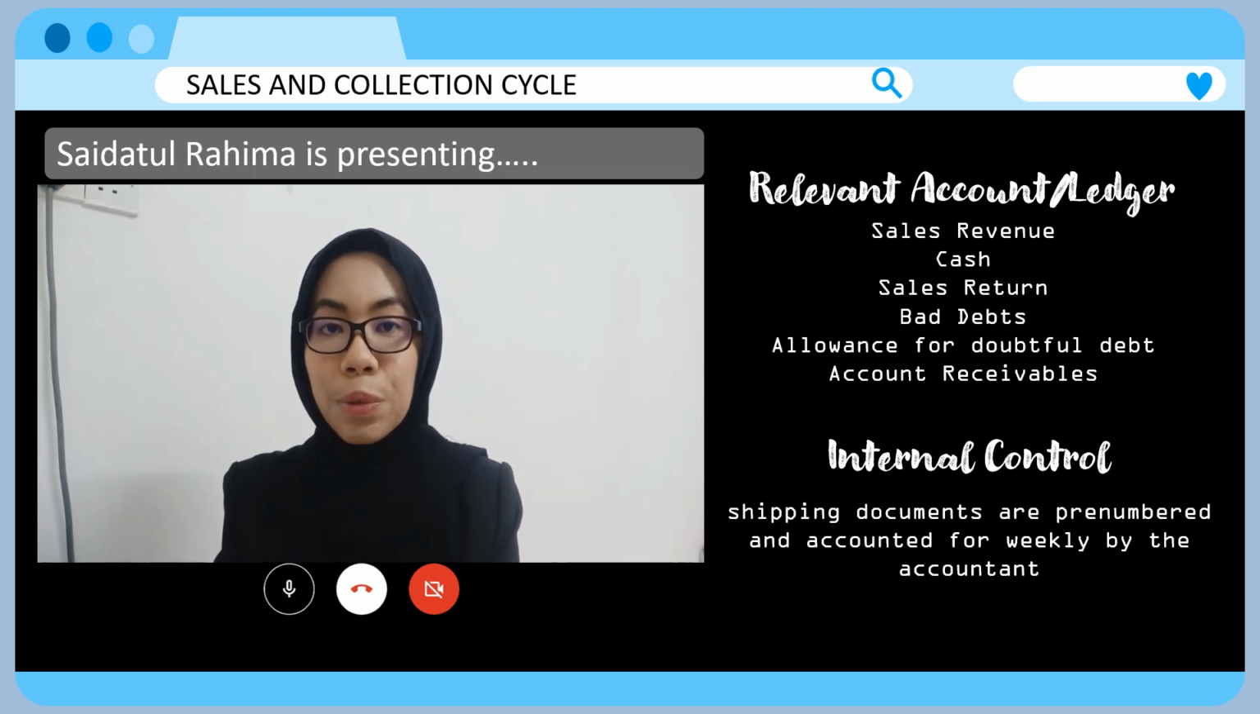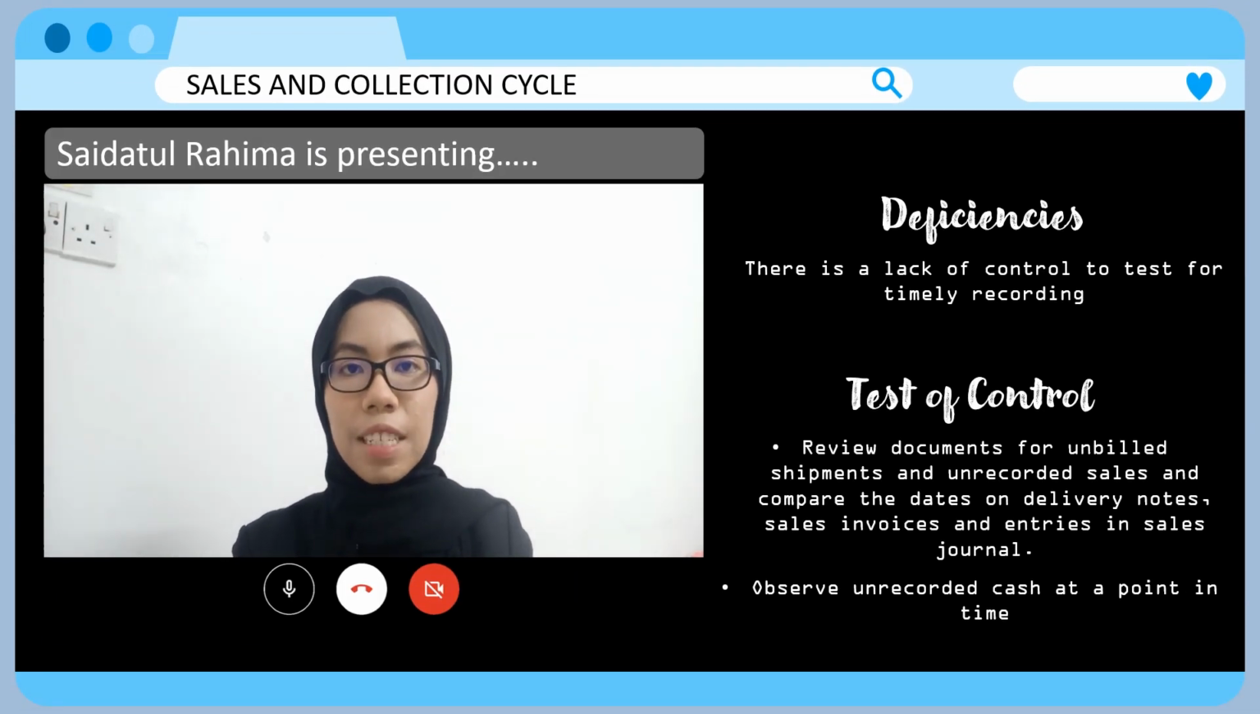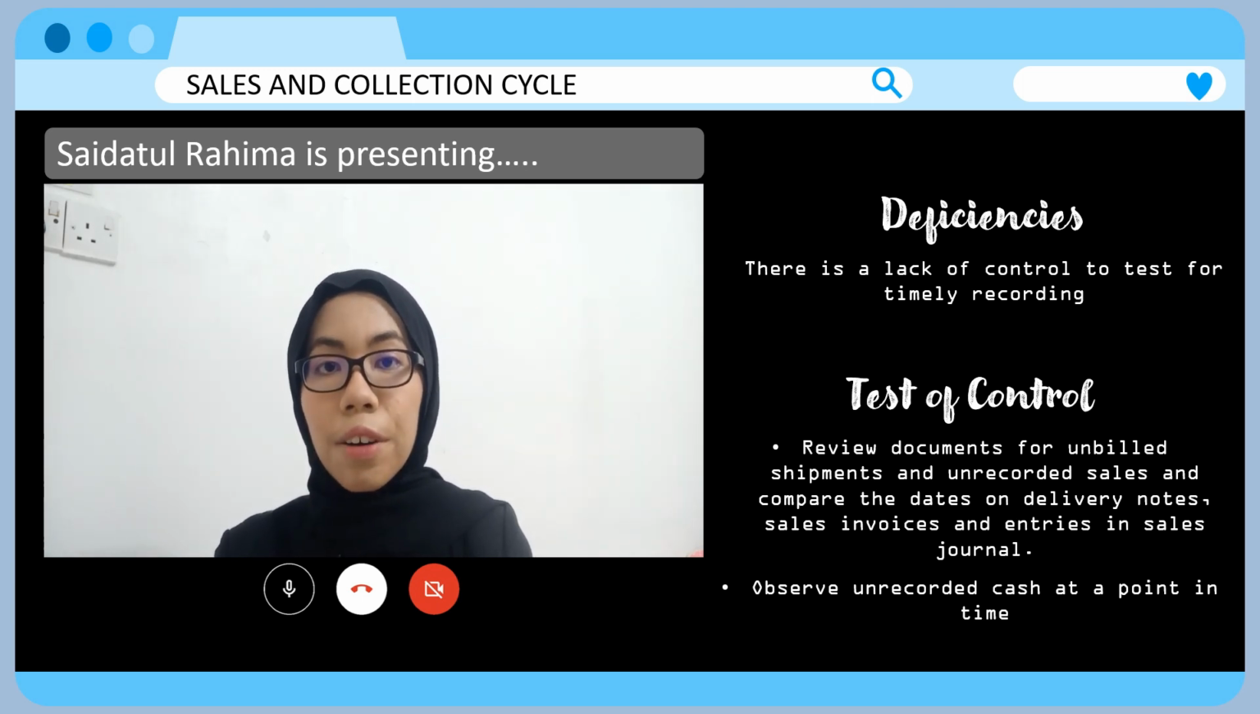As for the internal control, the management will ensure that the shipping documents are pre-numbered and accounted for weekly by the accountant. However, there are some deficiencies in this assertion. For example, there is a lack of control to test for timely recording. Next, we will move to the audit procedure, which is test of control. As for the test of control, the auditor needs to review documents for unbilled shipments and unrecorded sales and compare the dates on delivery notes, sales invoices, and entries in the sales journal. The auditor also needs to observe unrecorded cash at a point in time.